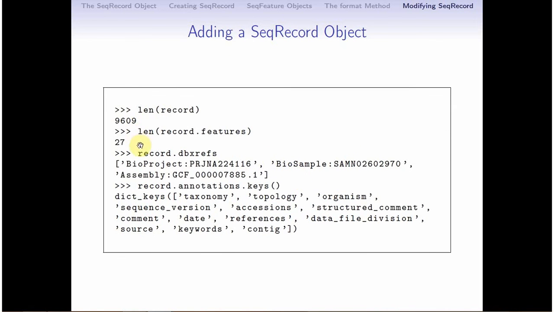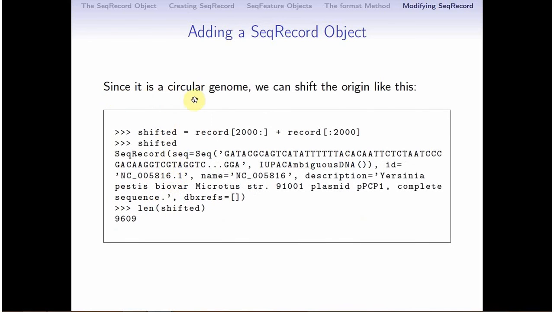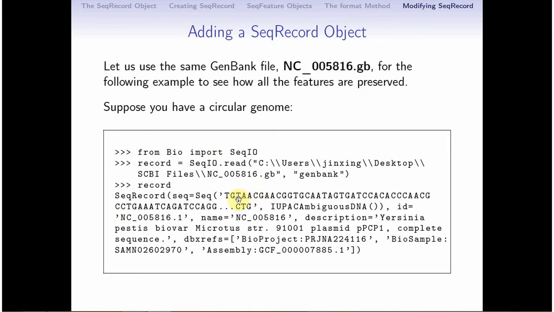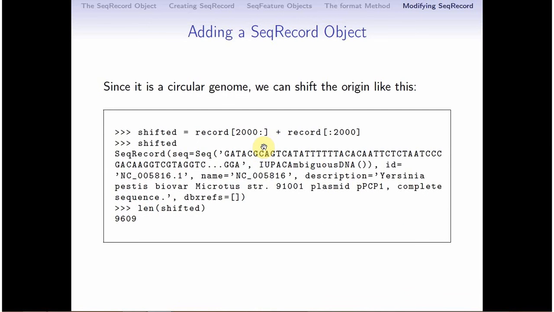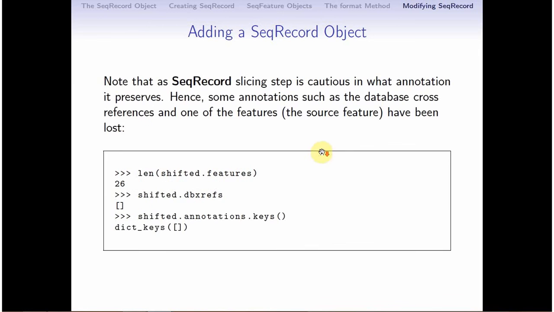So this is a record, and these are all the references and stuff. Since it's a circular genome, I can shift the origin. So I start from 2000 onwards. Then after that, I add from the end, then add to the start, all the way to 2000. So as a circular genome, I just change the starting origin. Instead of starting from TGTAA, I start from the 2000, which is GATA. So we change. Notice that the features will still be the same.